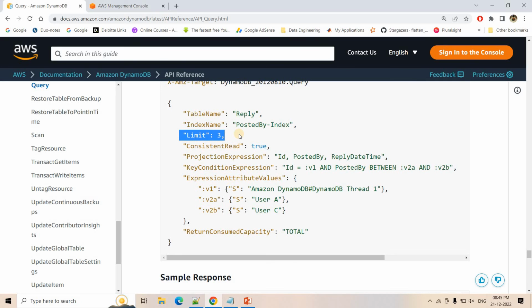Limit you can put to limit the number of rows it is returning. Anyway, it is not compulsory, it is optional. Index name is also optional. Then ConsistentRead true, so that a consistent read will happen. The ProjectionExpression: what are the columns you want to get? Those you can mention here.